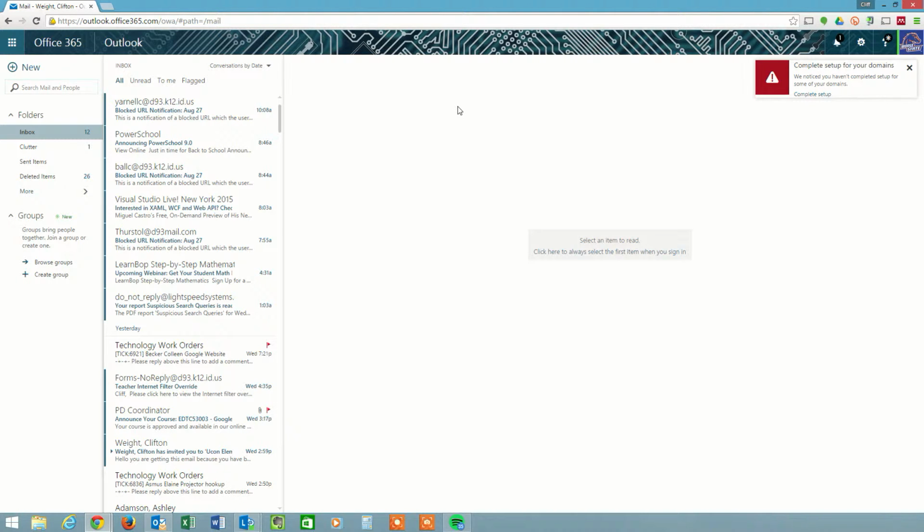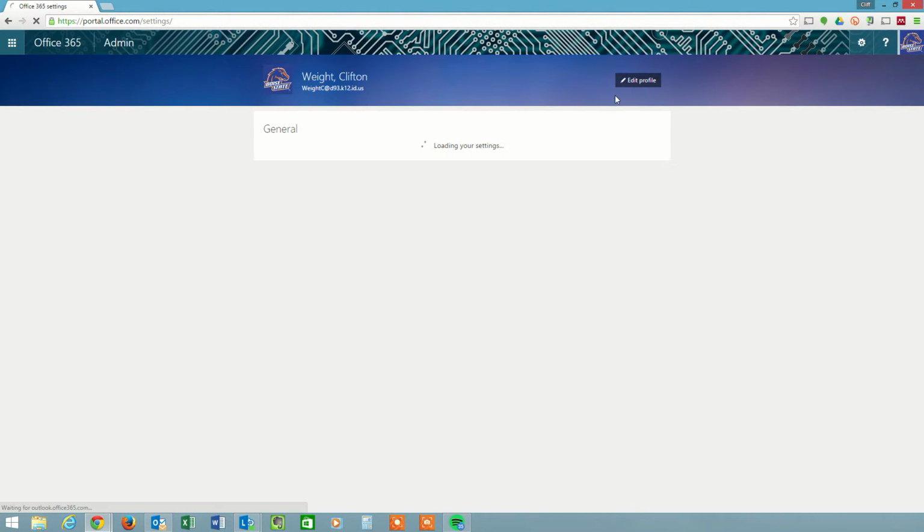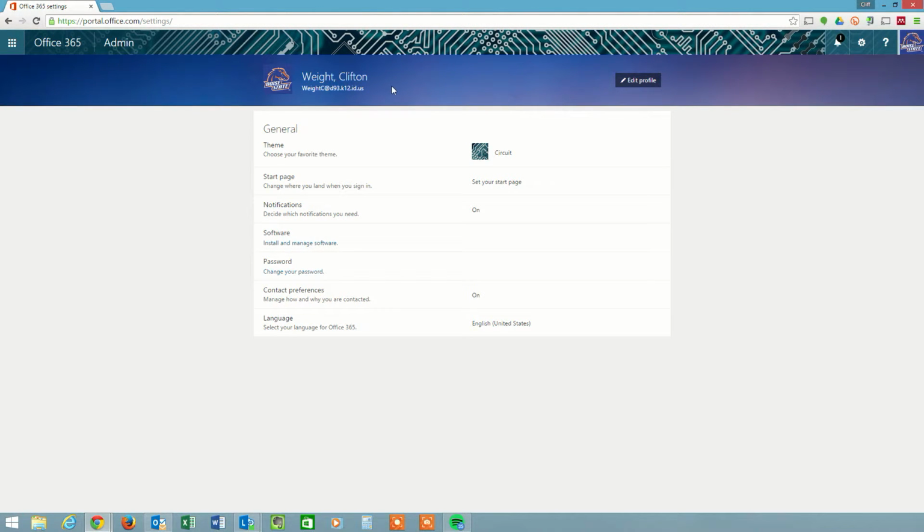From here, the way that you need to go is over to this gear in the top right, and you click on that gear and come down to Office 365 settings and click there. And it's going to bring you up to a menu with some options. The one that you want to click is the software, install and manage software.